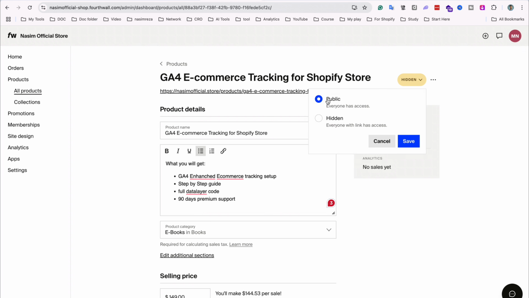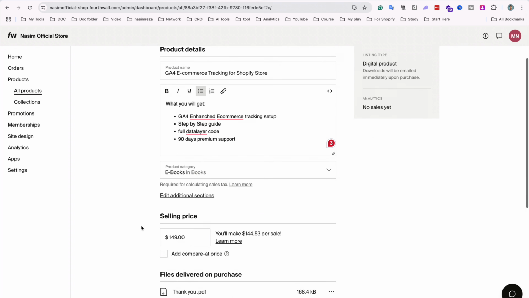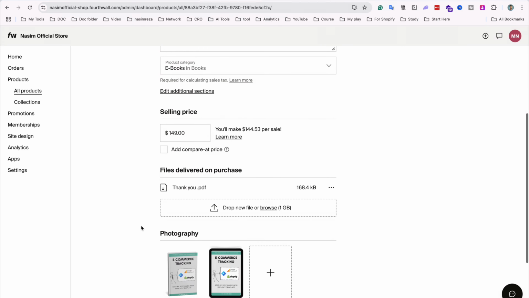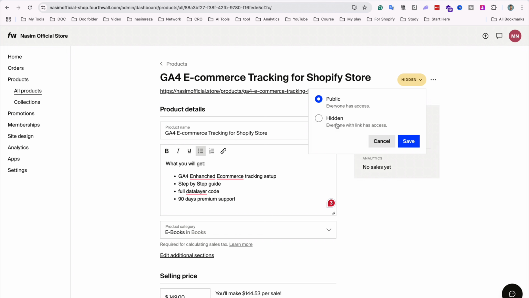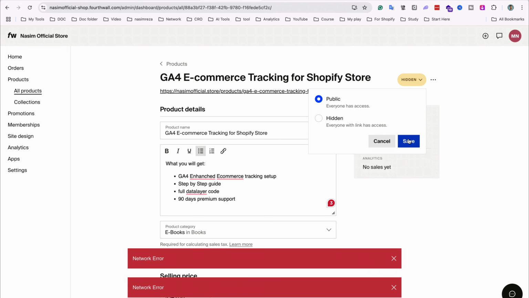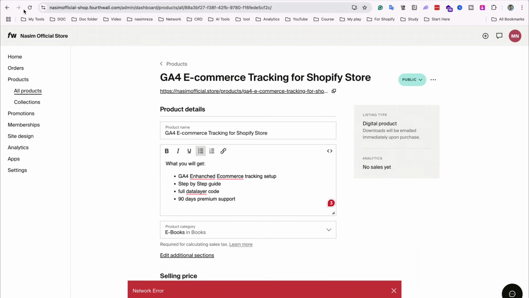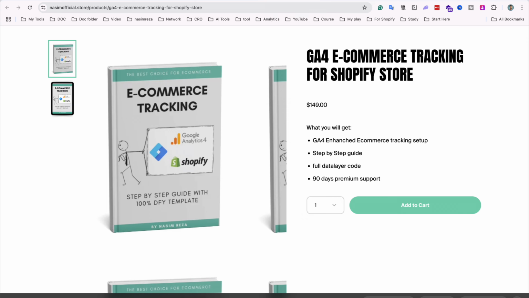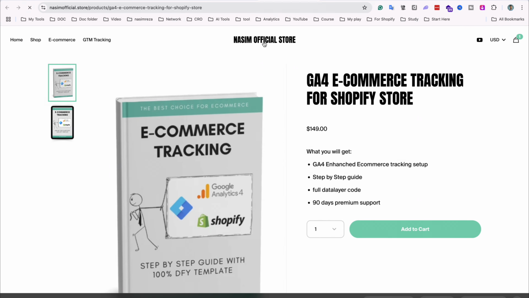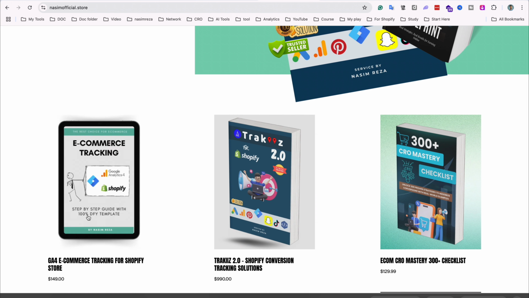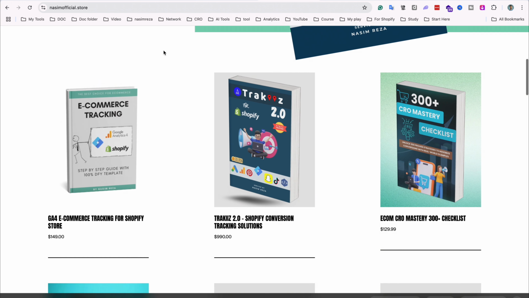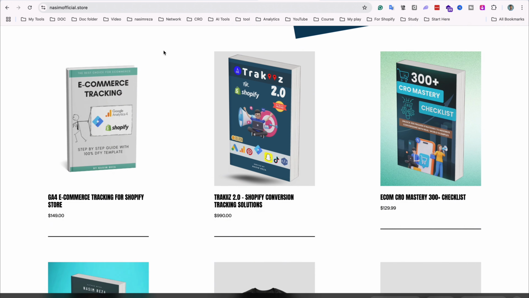And now it's time to publish this product. When you are happy, then you have to publish this product. Just select publish and then save. And sorry for the network error. Yes, here it is. Now this product is published. When your product is published on your website, it's time to add that same product in your YouTube shop, right?